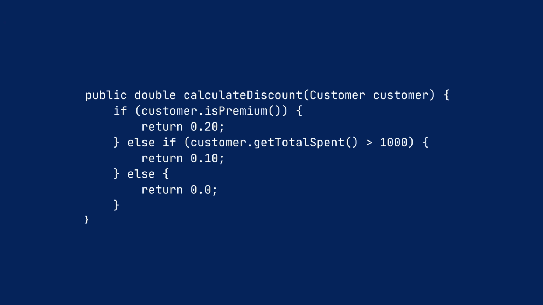For example, let's look at this discount calculator. To achieve 100% code coverage, we just need to cover 3 branches. One, when the user is premium. Second one is when spending is above this threshold. And third one, when spending is below the threshold. So what is the problem? We have covered every branch.